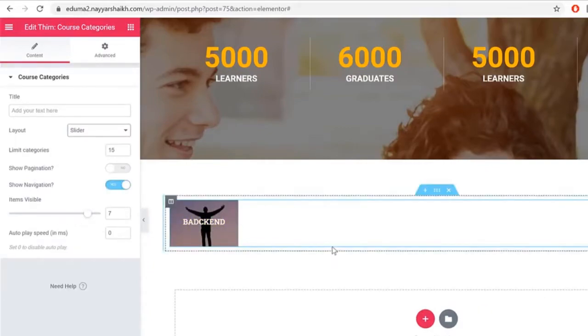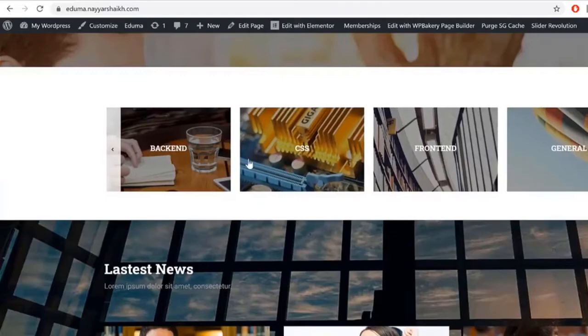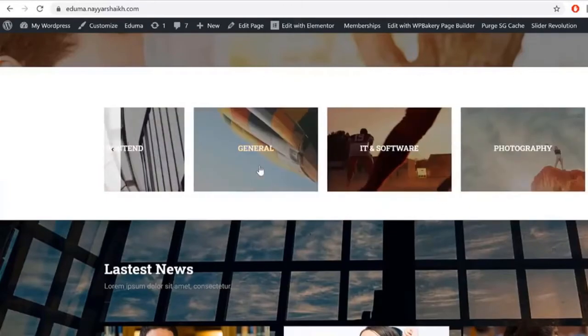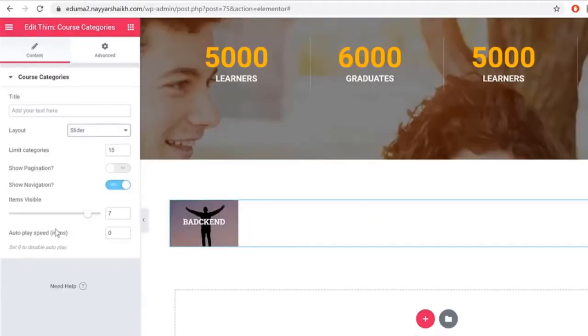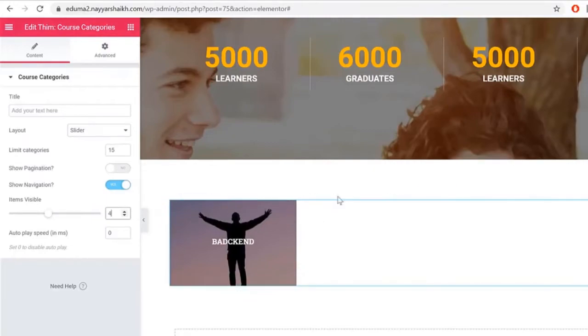Now how many items do you want to be visible at one time? Here at once, as you can see, we can see 4 different items, and you can scroll it like this. By default it is 7. If you make it 4, it will look something like this. The image size obviously will increase.